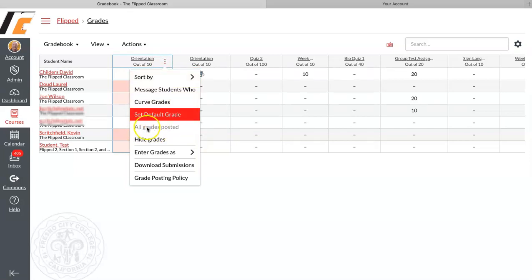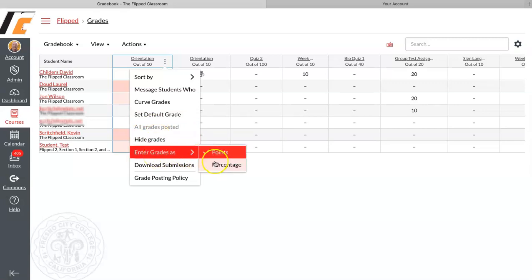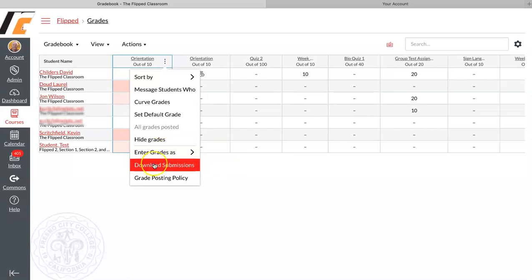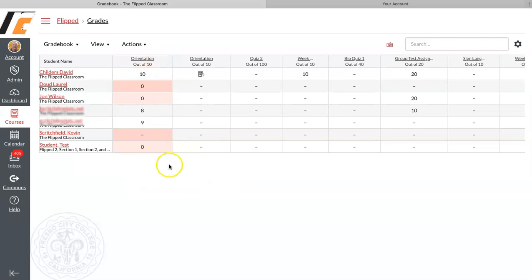We will get into this process of hiding grades and posting grades. We'll get into that concept later. You can enter the grades as points or percentages right here. You can download all the submissions if they were something that was done in Word or whatever. You can download all those if for some reason you want to. Or you can get into your grade posting policy. And again, we're going to look at that later in another tool in the gradebook here. So several options there for each column that you can look at.